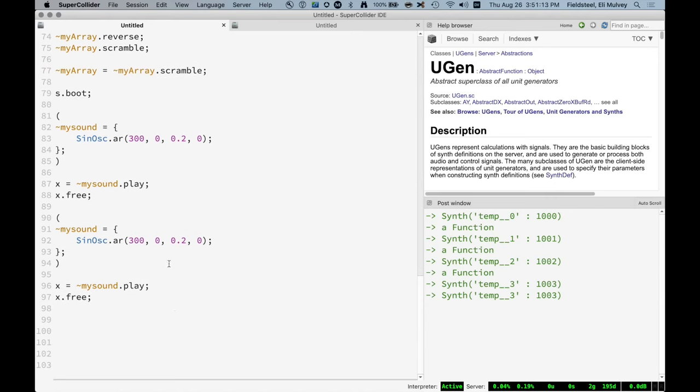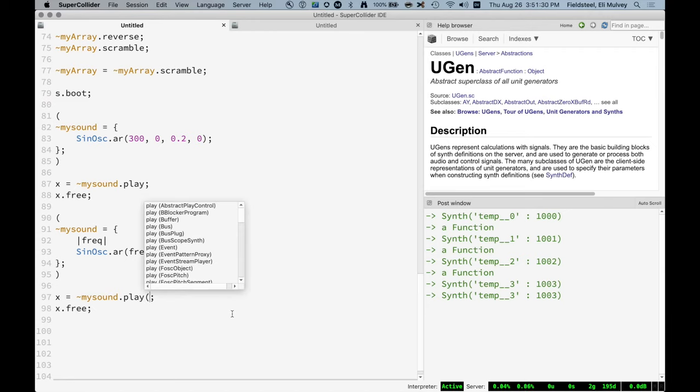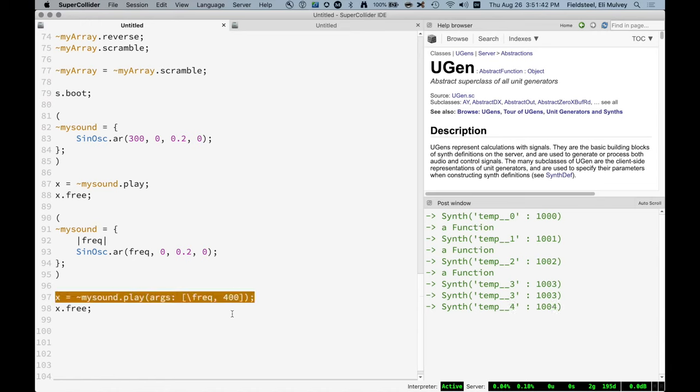If you want to be able to specify your own frequency in the function, we declare some argument, with our pipes, or you can do arg freq semicolon. And then here, it's a little bit different. After play, we don't just put in the value we want. I think we actually have to say args colon, and then an array containing a symbol representing the name of the argument, and then the value of the argument. Nope, that didn't work. I think I didn't run this. Aha.